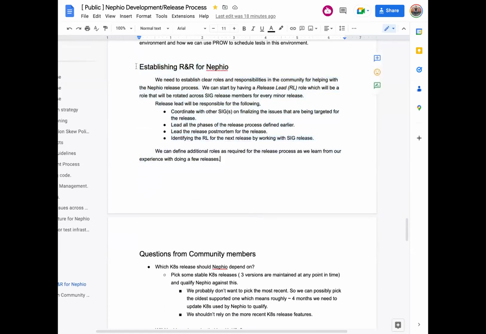So this is the last one, I promise. We need to come up with clear roles and responsibilities, for Nephio in general. But here, because it's SIG Release, I'm focusing on the SIG Release process. Who will figure out all this? For the release process, we need to have a release lead role.